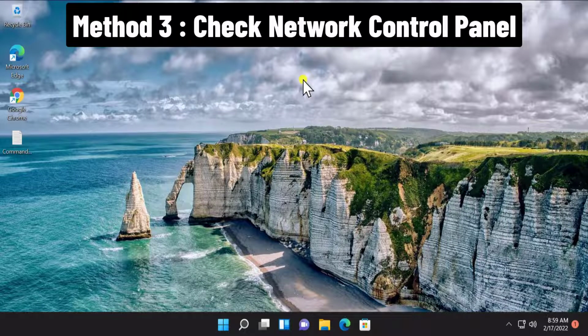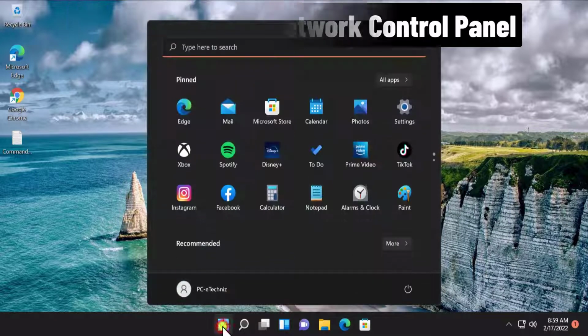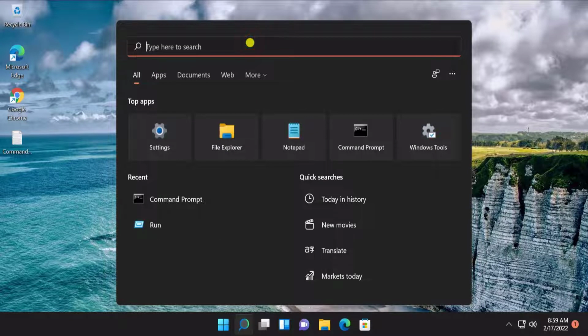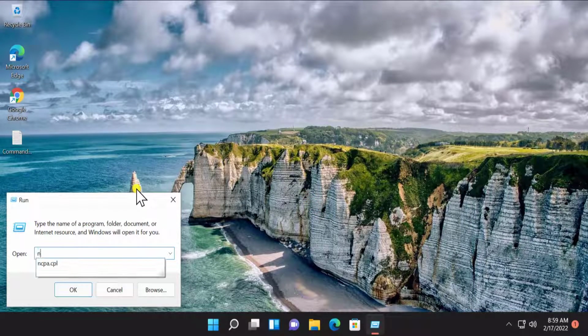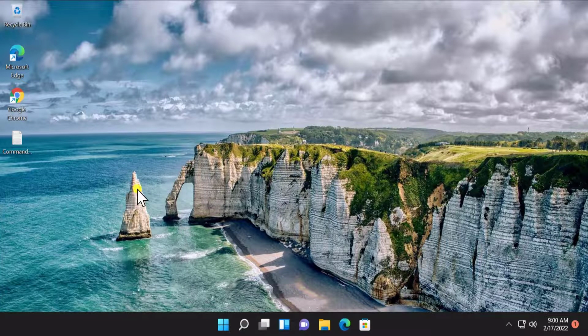Method 3. Check network control panel. To check the network control panel, click on Start, type in here Run, click on Open, type ncpa.cpl, click OK.